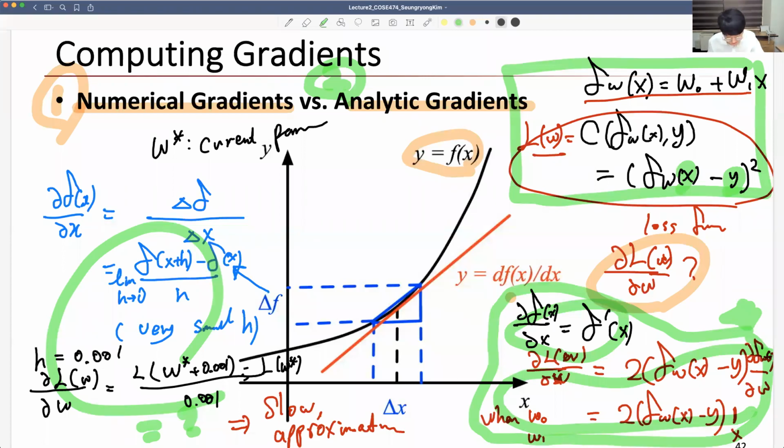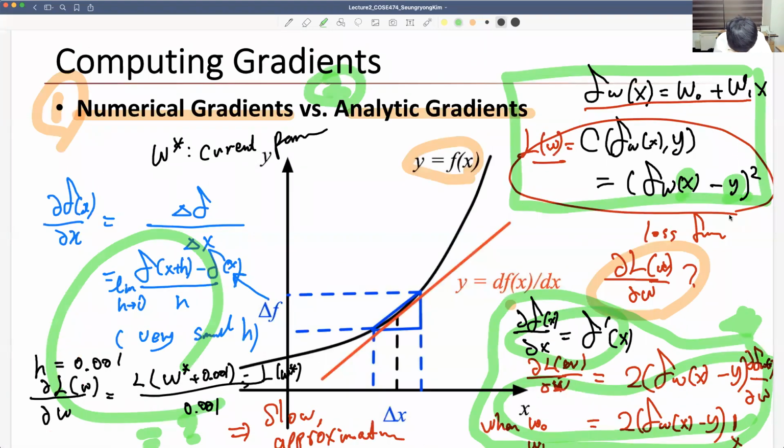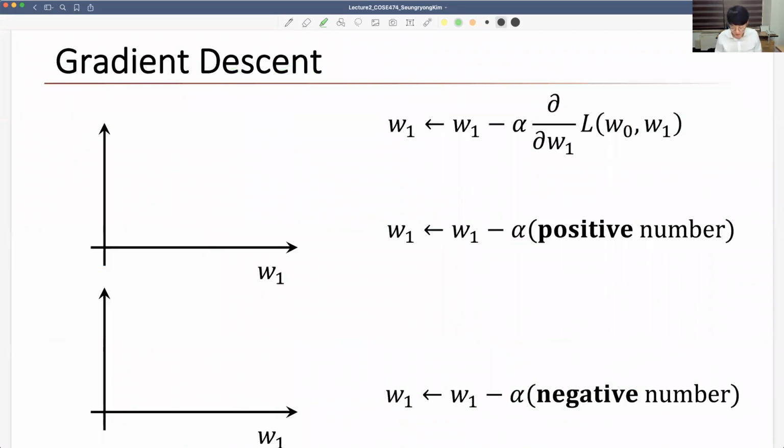Okay, so then let's continue. Let's think about this example. We have this source function where f(w,x) is equal to w0 plus w1x, right?